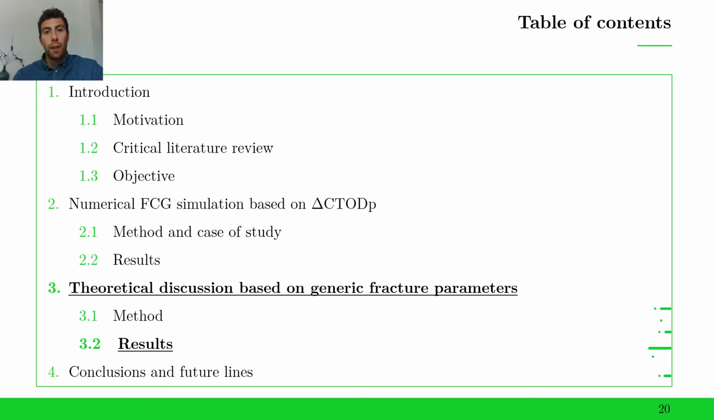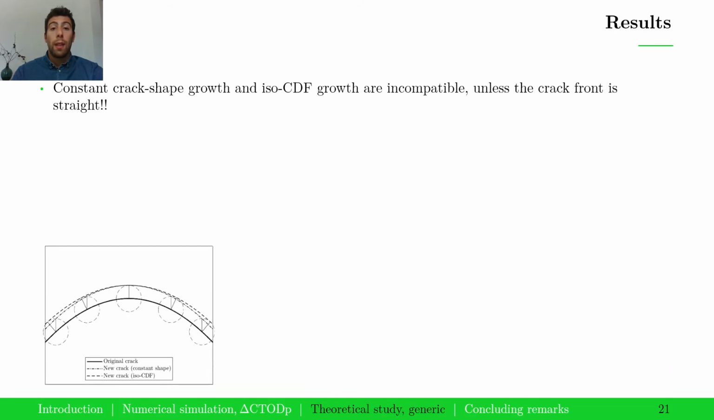So let's analyze the results. The first thing to notice is that constant crack shape growth is incompatible with iso crack driving force growth. Why? Because in the constant crack shape growth, all the points advance the same distance in the main propagation direction, whereas under iso crack driving force, all the points advance the same distance, but in the normal directions of the crack front. So these two cannot happen at the same time unless the crack front is straight, which does not happen for naturally growing fatigue cracks.